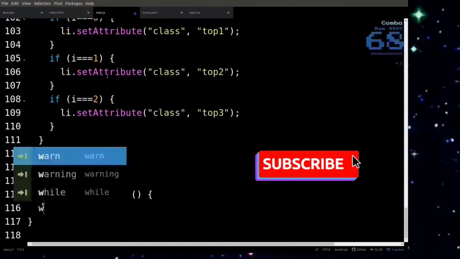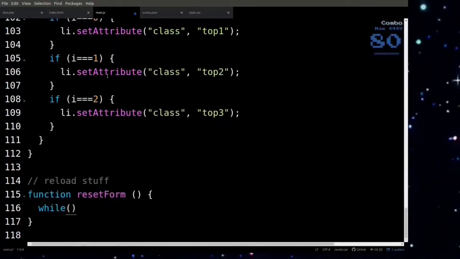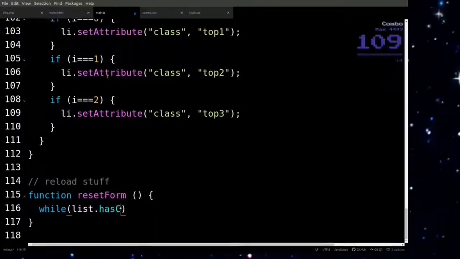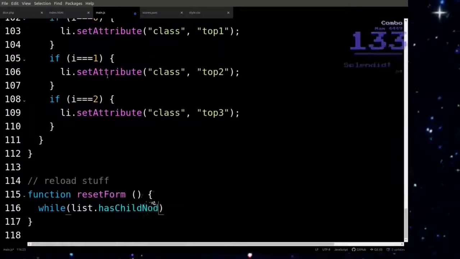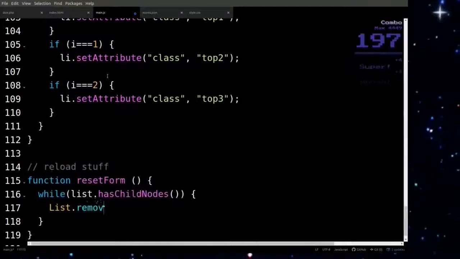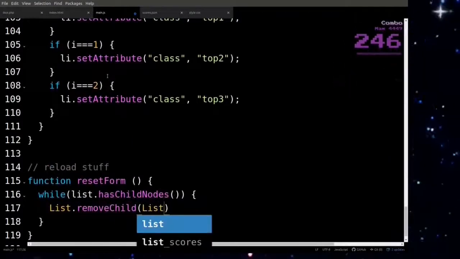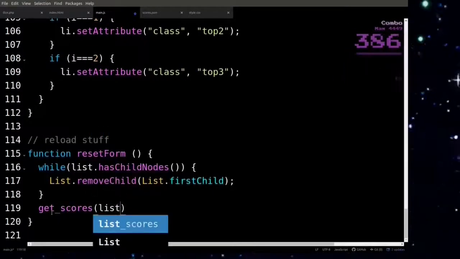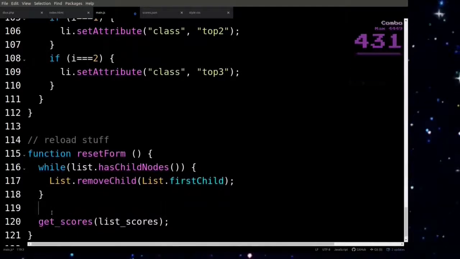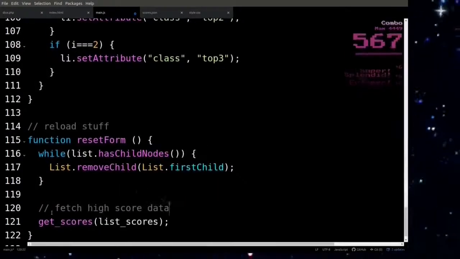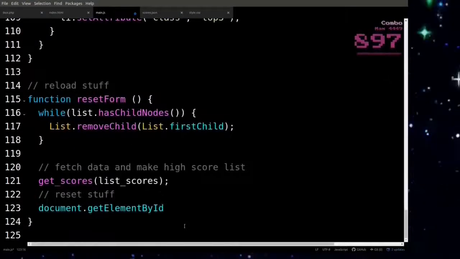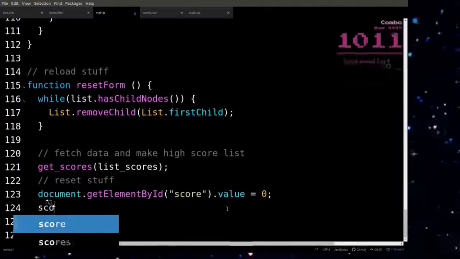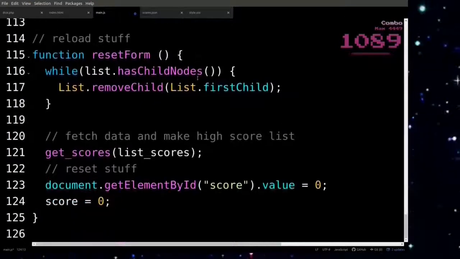But first, we're going to write a function that I called reset form that we're going to call inside of our submit button function after PHP has a chance to update the file, just in case the player made it on the high score list. We're going to start off by deleting all of the li elements inside of our high score ordered list. Then we are going to call get scores with list scores passed into it so we could recreate the high score list with the new data. And we're going to set the score variable equal to 0, and we're also going to set the value inside of our score input field to 0 as well.